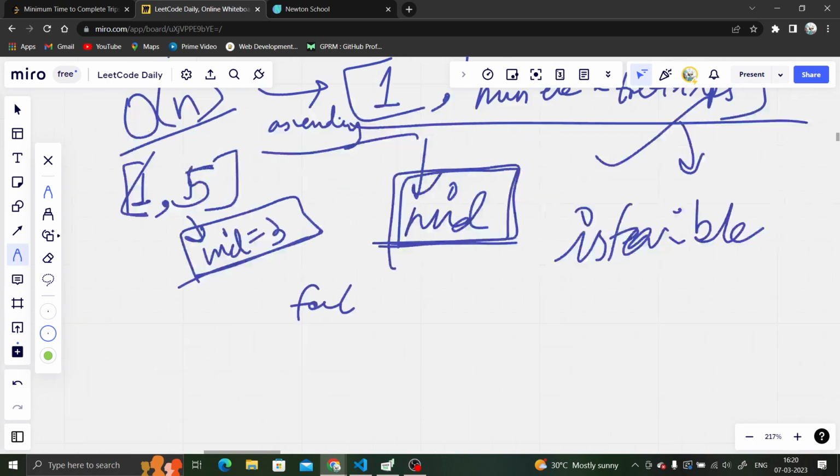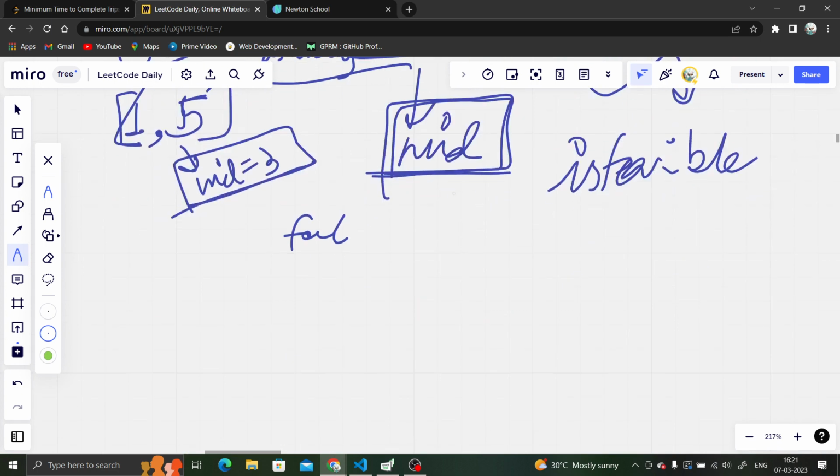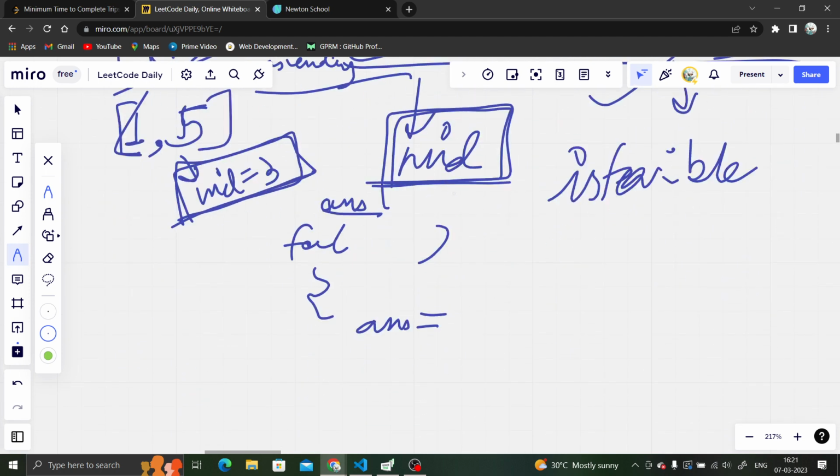This particular array, that is 1 to 3. You will be iterating inside of this, and what will you be calculating? Let's take an answer variable here. In the answer variable we will be calculating the number of trips, right? So how will you calculate the number of trips? You will take this particular time and divide it by the time taken by each bus. So you will divide this by time of I, basically the time taken by each bus, and you will add it to answer.